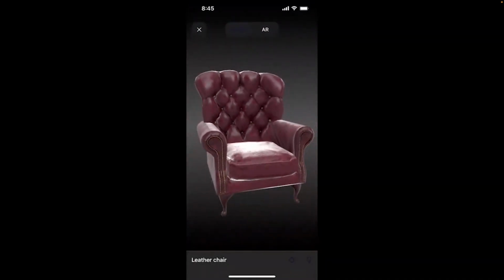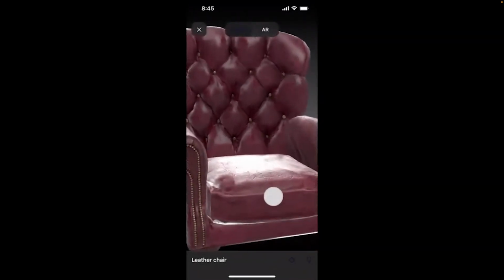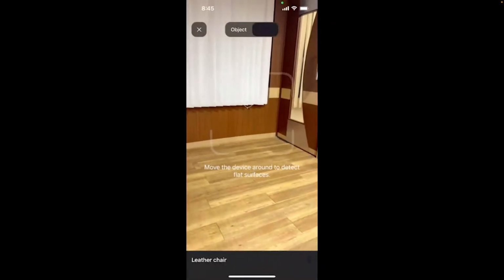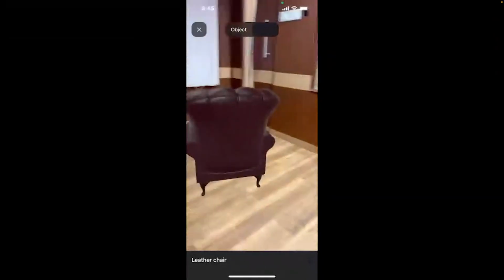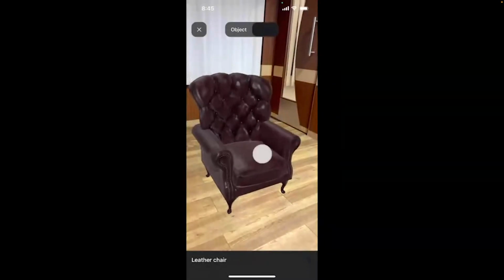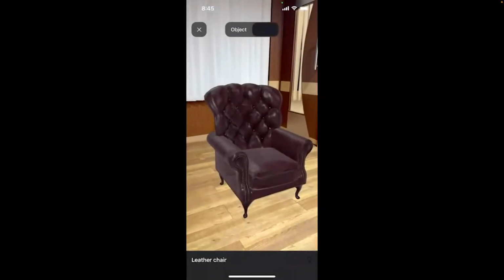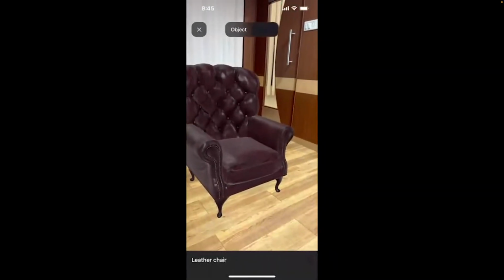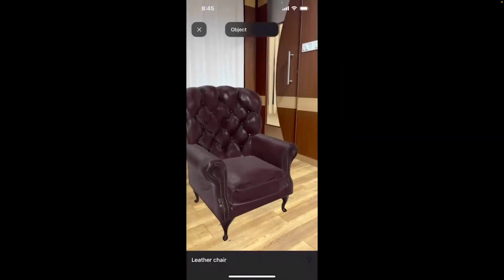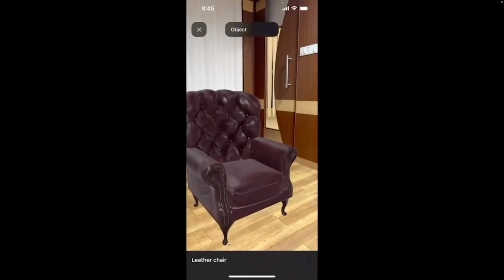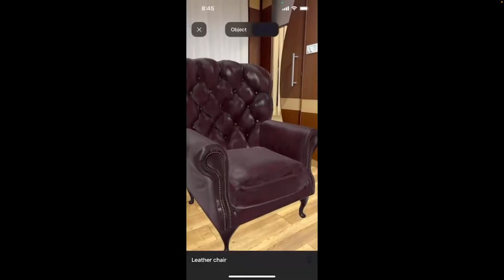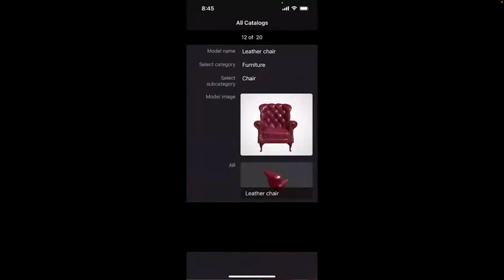This is the object mode where we can visualize the model in a 360 view, and on clicking the AR mode and on detecting the flat surface, the respective chair can be placed in the real-time environment. And you can visualize the model and check whether it suits your house's needs and it looks good in the real environment, all before even making the purchase. This is how it works.